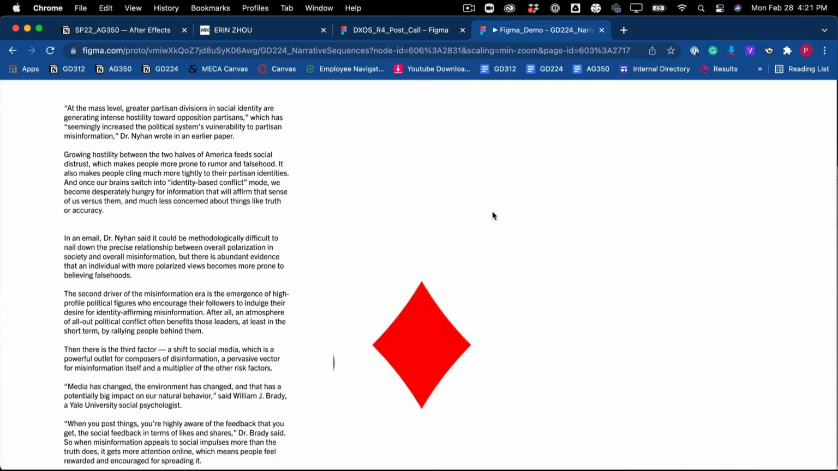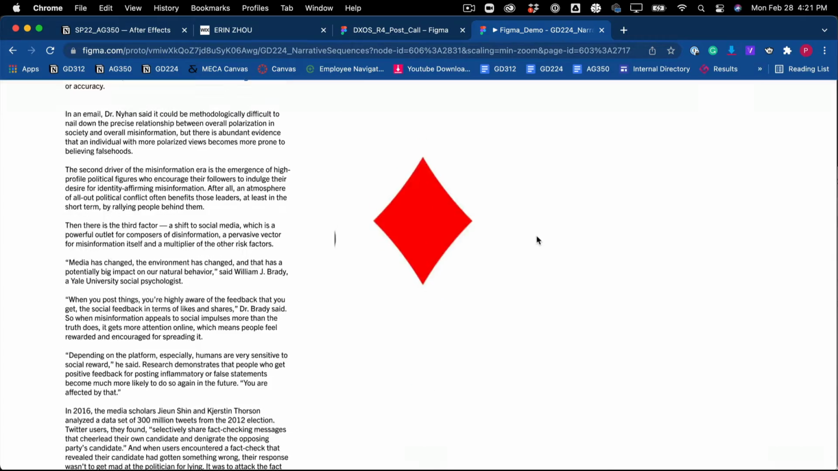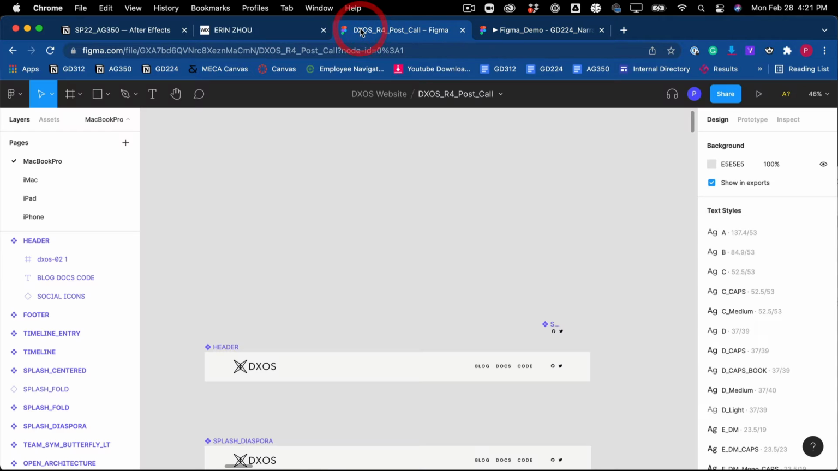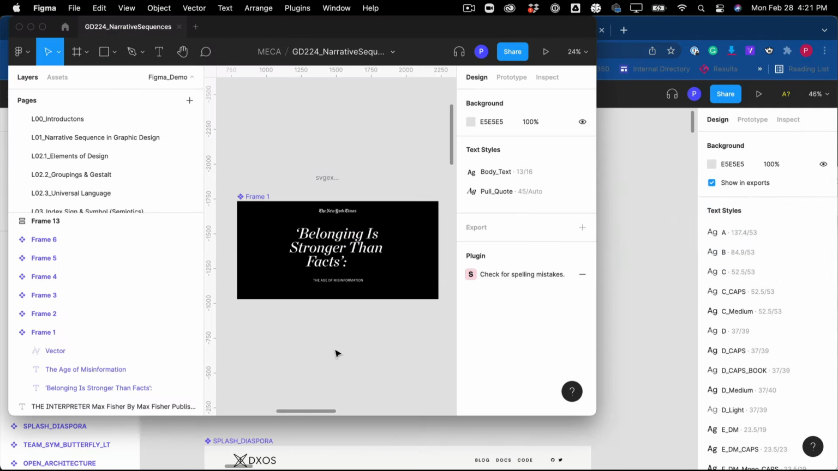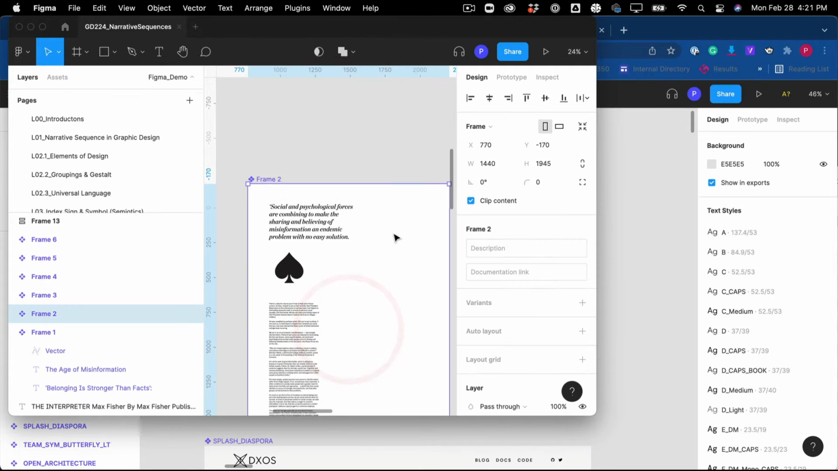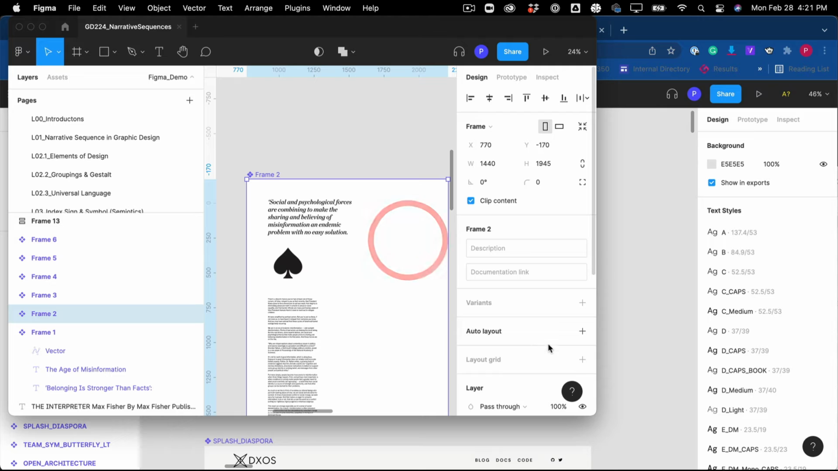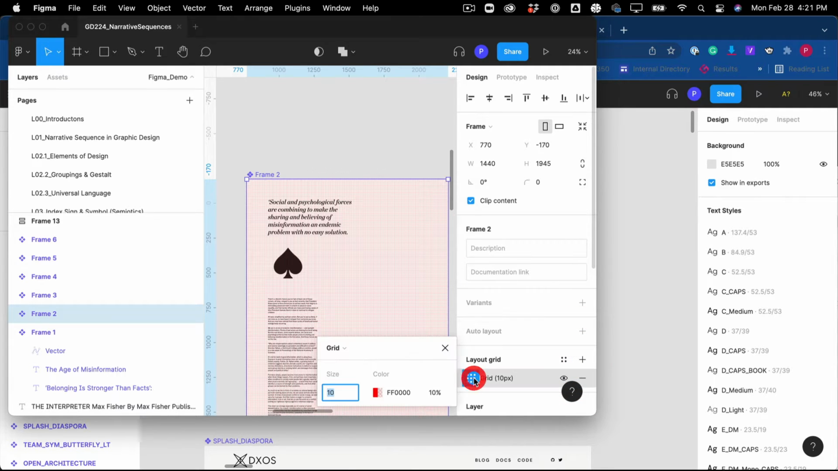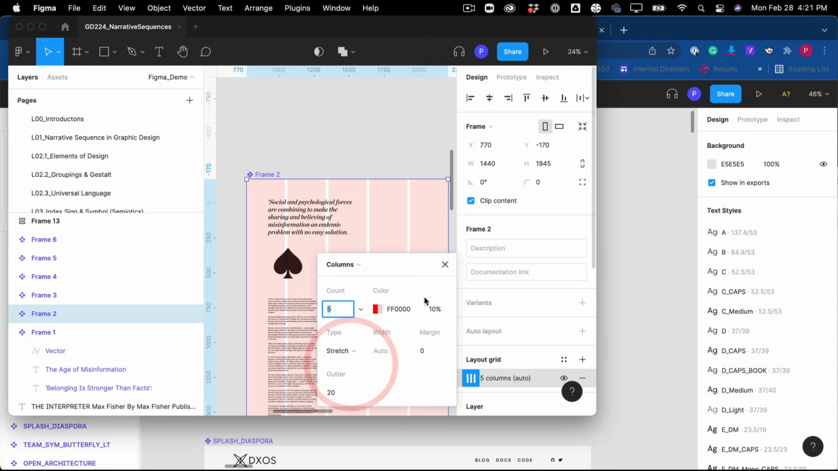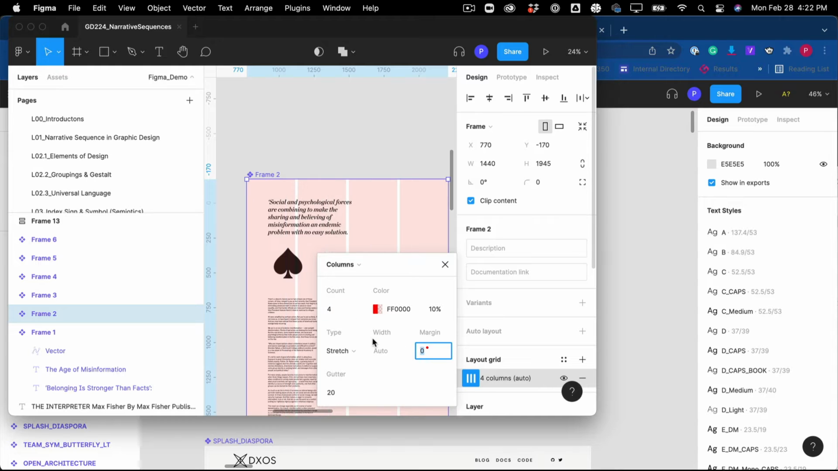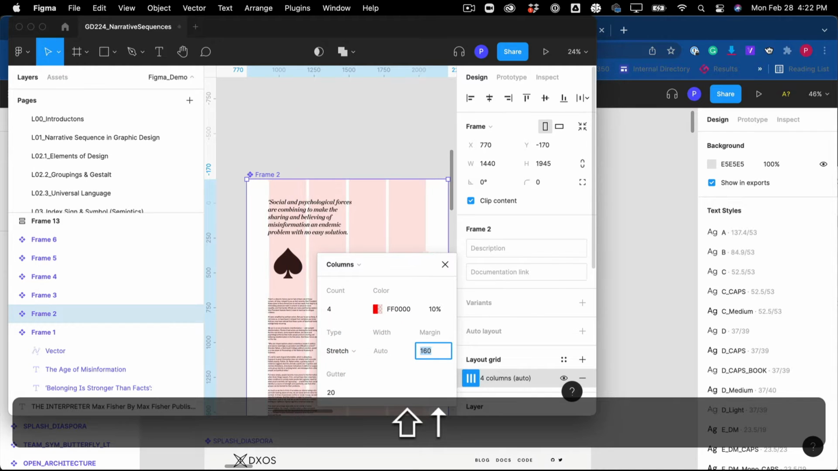And I wanted a nice consistent margin and column width and just a guide to lay things out. So what I can do is come over here and start adding a layout grid to this. Let's just start with a new one. I'm going to make a new grid, and maybe we'll make it a 4-column stretch. Say something like this.